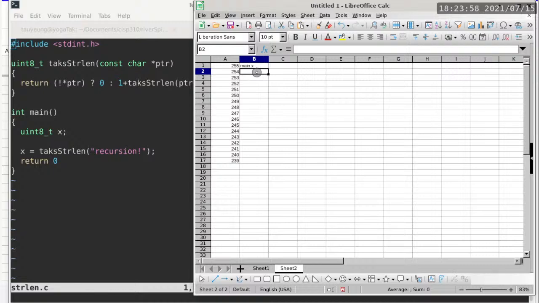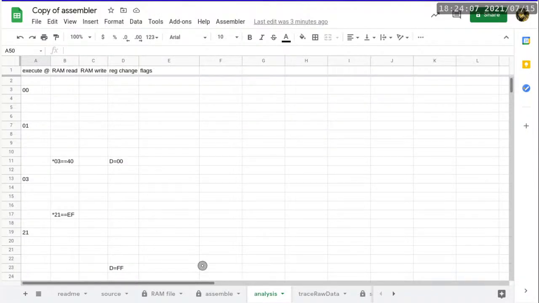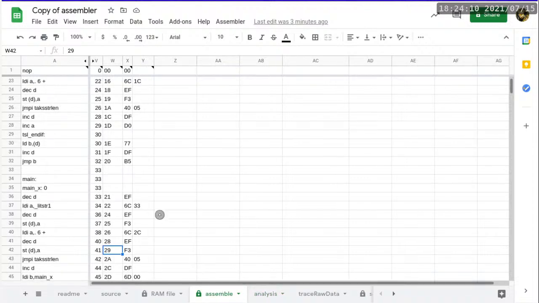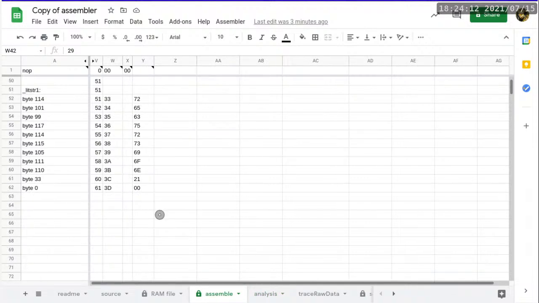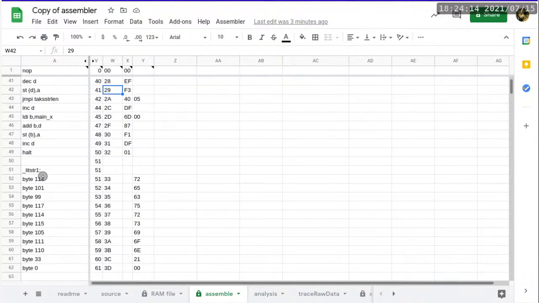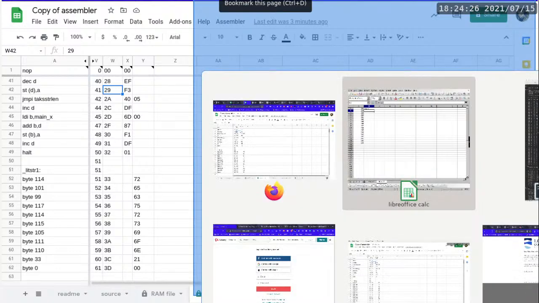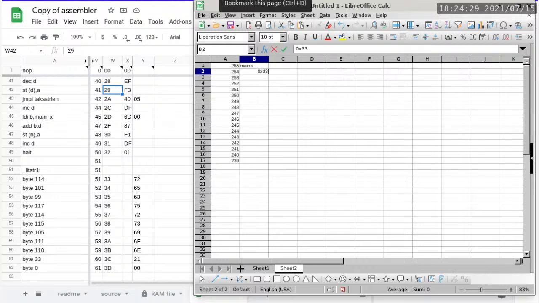The next location is going to be the address of the string. Where's the address of the string? We can always find that out by using the assembler. Go to the Assemble tab and scroll down until we see the definition of the string, which is right here. So we know that in hexadecimal the string starts at location 33. So we switch back to this and say it is at location 33.